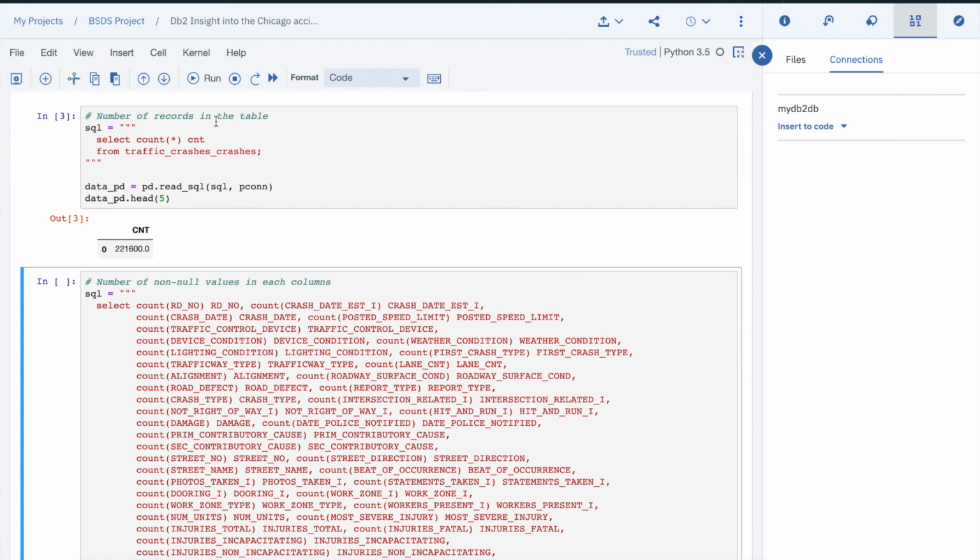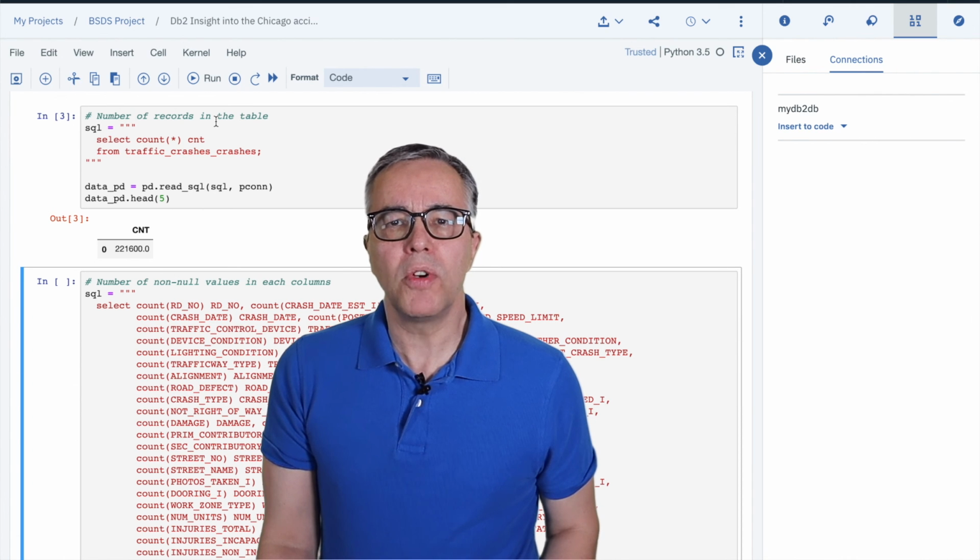Having the result in a pandas data frame allows us to do additional manipulations on the results, such as displaying graphics and creating machine learning models. Since the notebook is basically the same as in videos 17 and 18, you can go over it on your own.